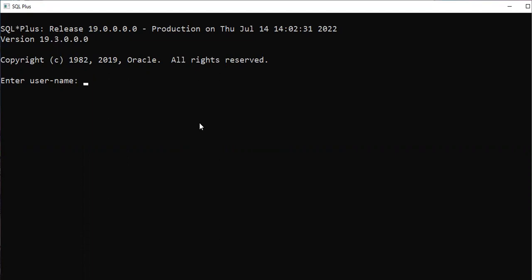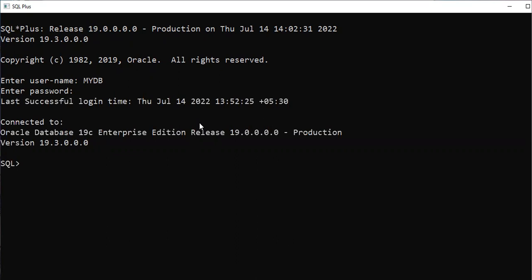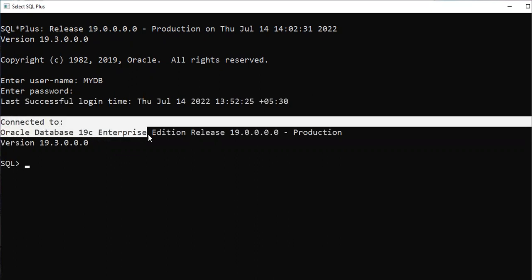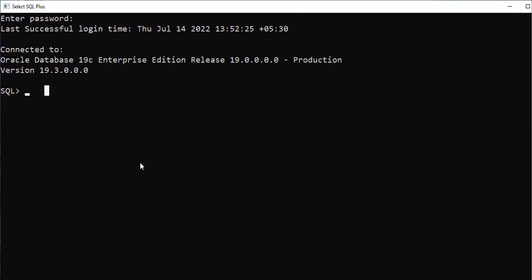That is, I created my db, so enter username my db. Okay, so it is asking for a password. The password I had created is abc. So it is connected to Oracle Database 19c Enterprise Edition. Okay, so I connected to the database.